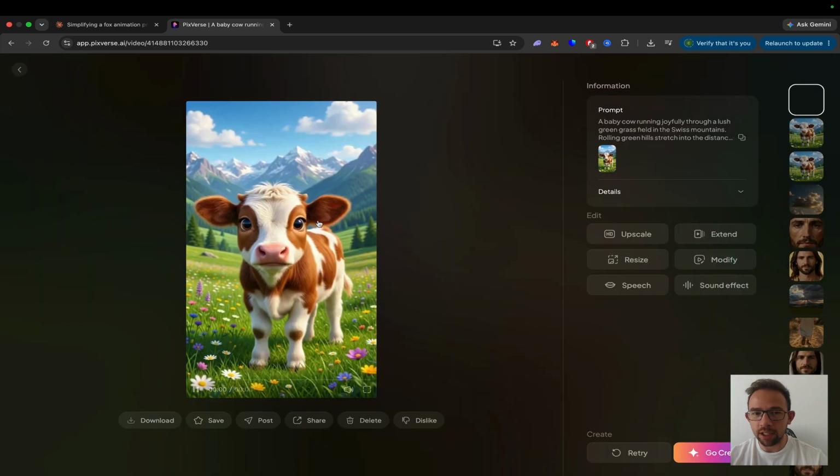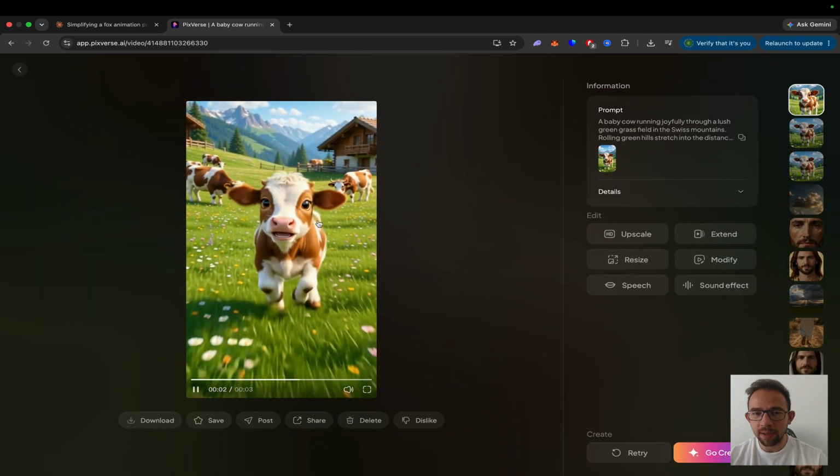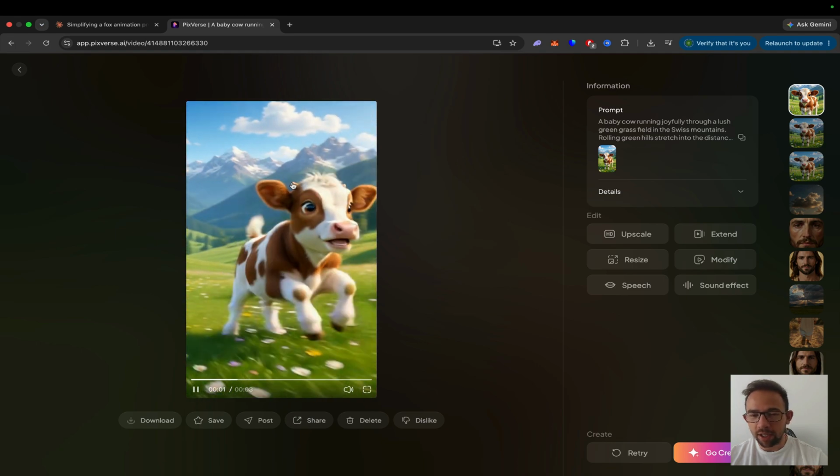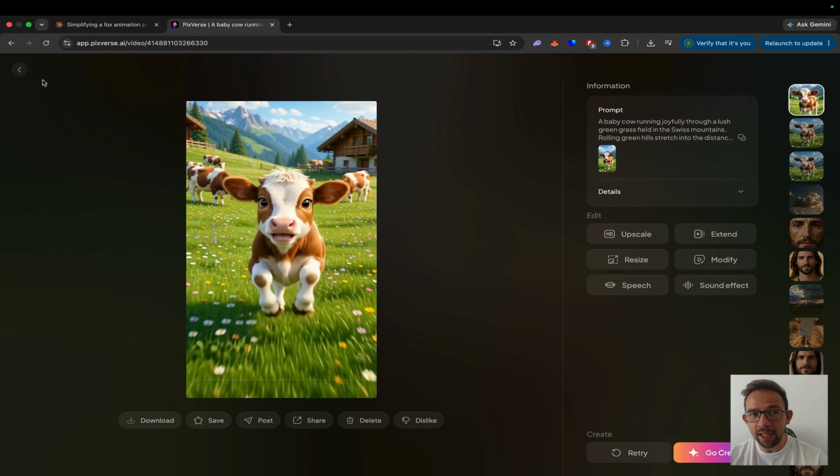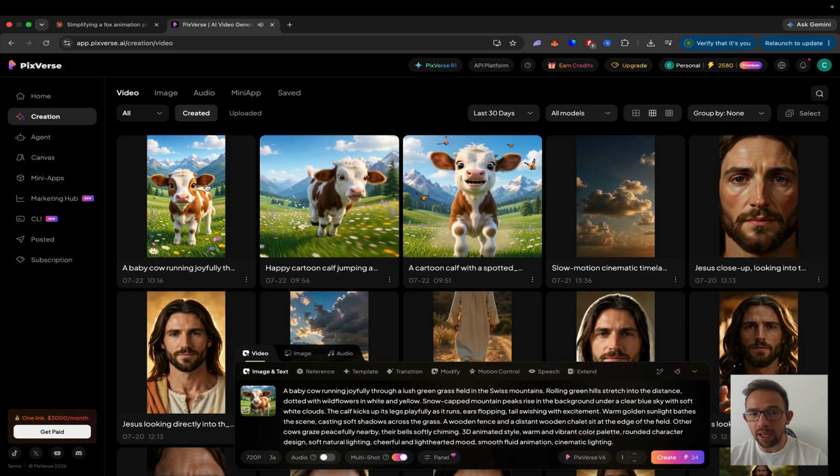Now, let's have a look at this video. Let's open this up. And it's basically running, right? So you have some cows in the background, some chalets, really good. You can see that the AI pattern understanding of the cow running in the mountains is extremely similar, how it starts and how it ends. The prompting information is what ends up happening in the duration of the actual video. So this is how we turn images into videos using Pixverse AI.